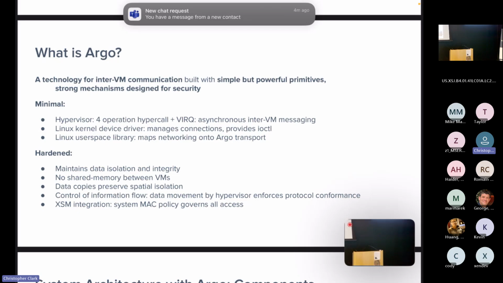You know, data is moved once, it moves into the buffer where it's expected. It's delivered synchronously when the send operation is invoked. And all of this is governed by the system mandatory access control policy that's enforced by the hypervisor. It's integrated in Flask. It governs what communication paths are allowed, which VMs are allowed to invoke the data transfer operations. So that's Argo described very quickly.